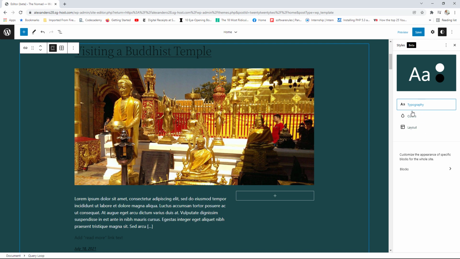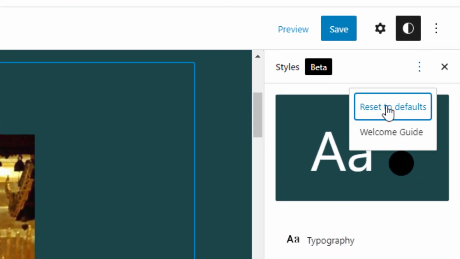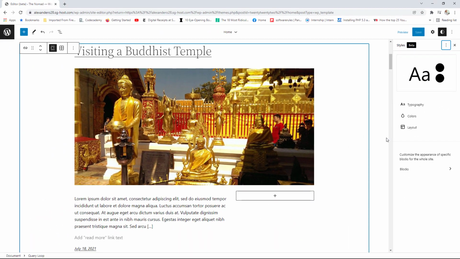And finally, of course, if for some reason you wanted to reset all the changes you've made to your styles editor, right here where you have this button, you click in there, and then you can simply reset back to the defaults, and that will clear all the custom changes that you've made in the styles editor.